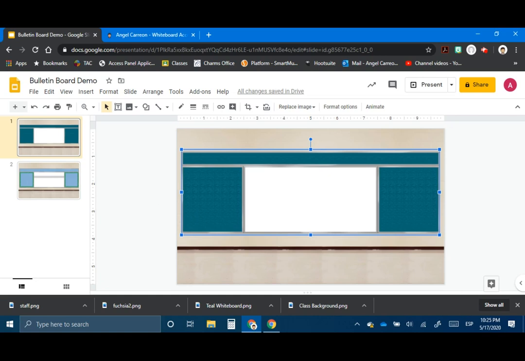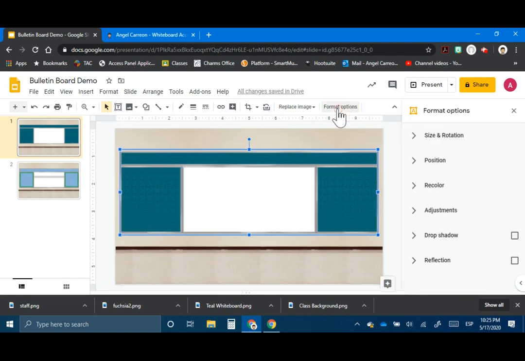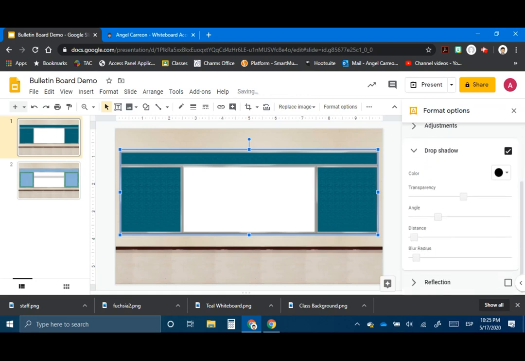Now, something I played around with today is how to make this look a little bit more realistic. So what you can do is have the whiteboard selected and click on Format Options. You will get this menu on the right. I'm going to add a slight drop shadow. So you will see that it's added a drop shadow down here. You can play around with the different settings to see what you like best. I'm going to change the distance, make it a little bit smaller so it doesn't look too far away.